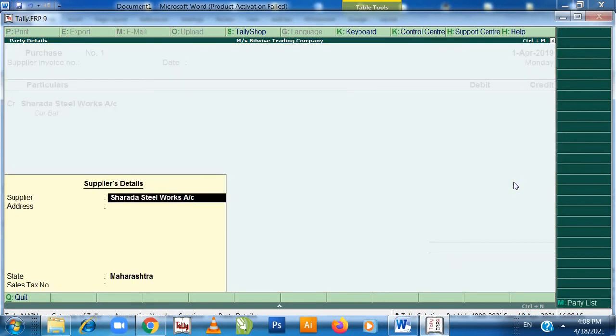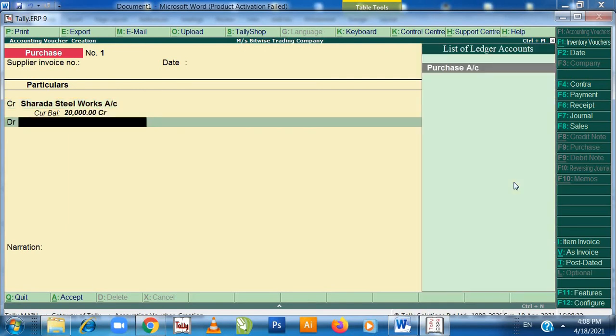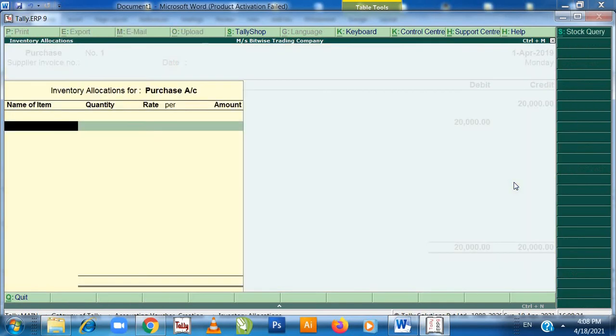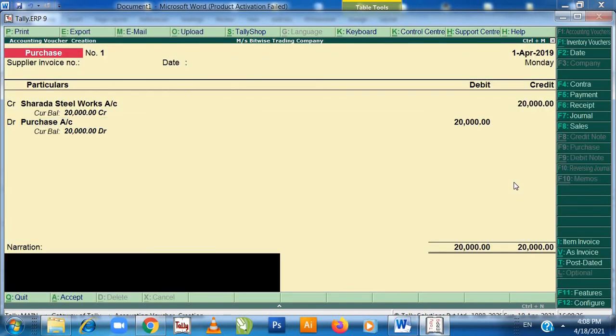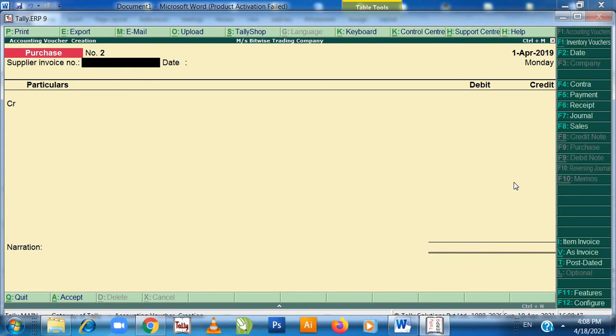So here also first the credit entry will be there. Amount is 20,000. Purchase account. Press enter. Enter. Being goods purchased from Shraddha Steelworks on credit. Press enter. Enter. Now paid salary to staff on 2nd May.